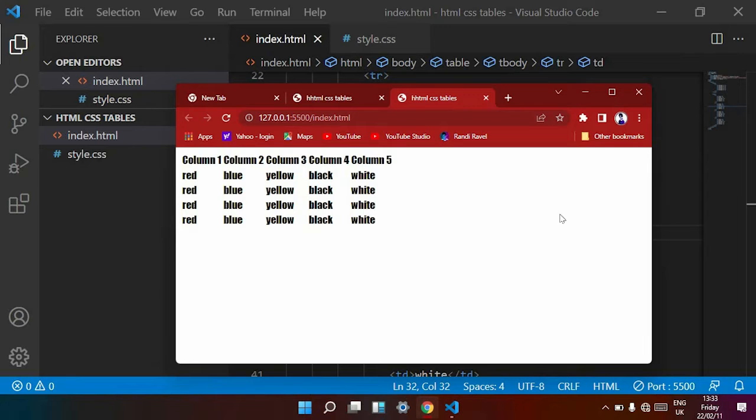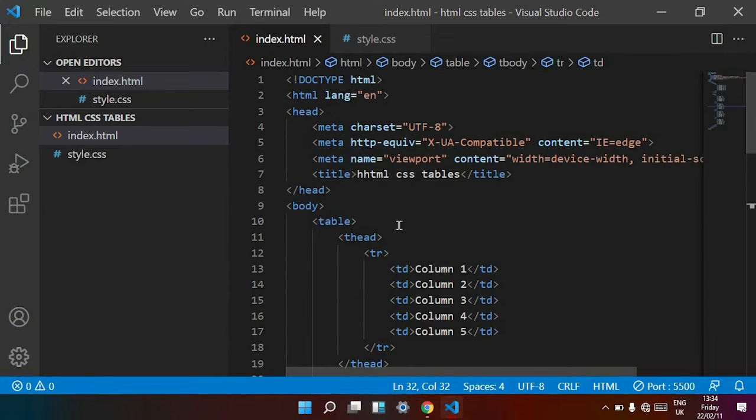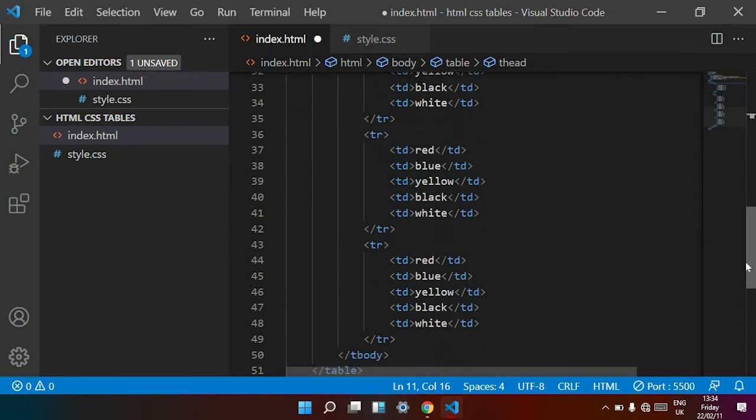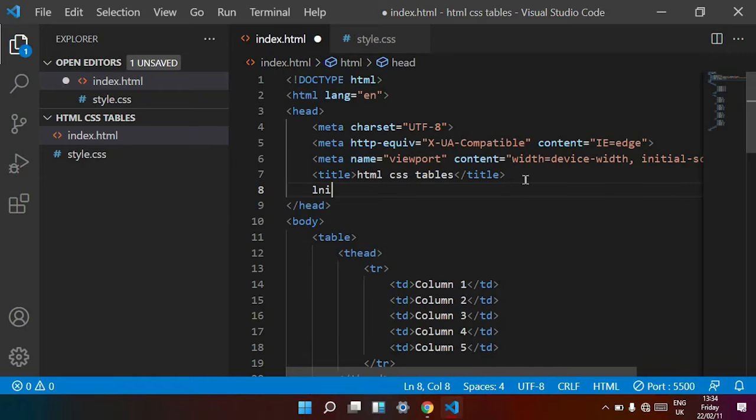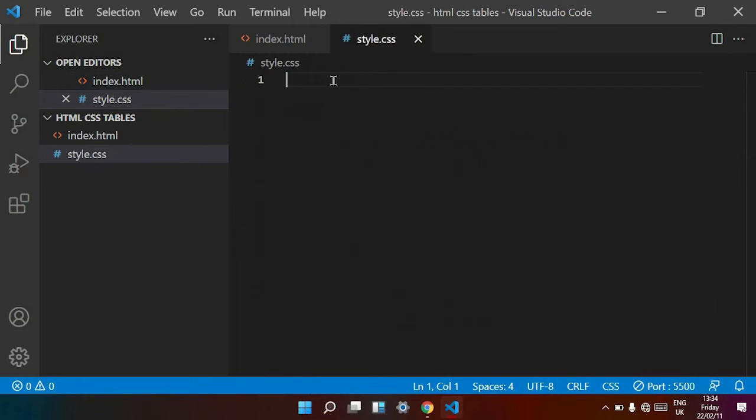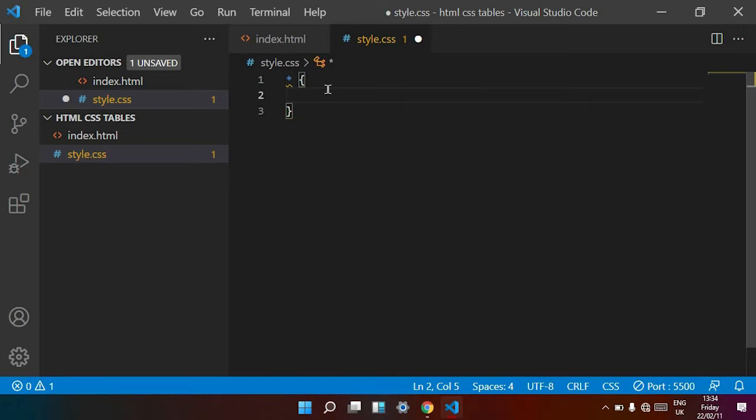You can see this is our HTML web page. Now we want to decorate this web page by using CSS. To decorate, we want to link. I use the link tag to link this, like this. Save and go to the style.css file. I use a star to decorate our body.